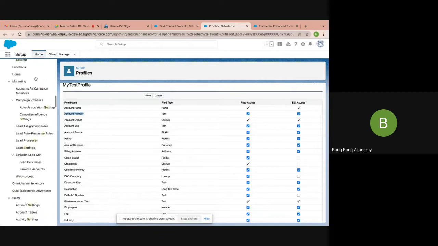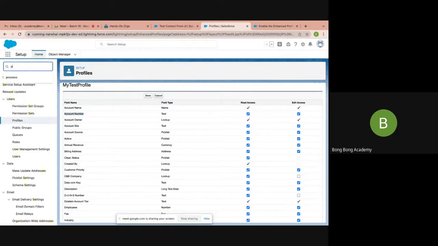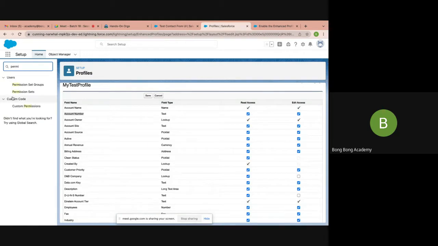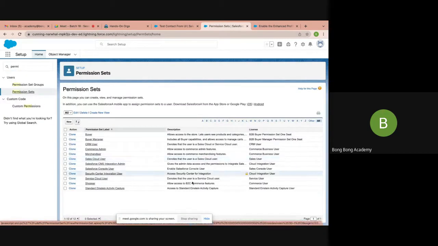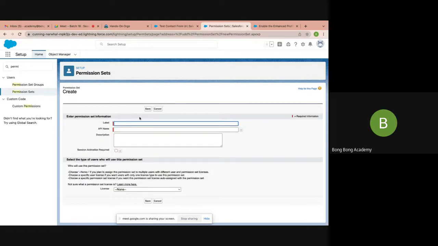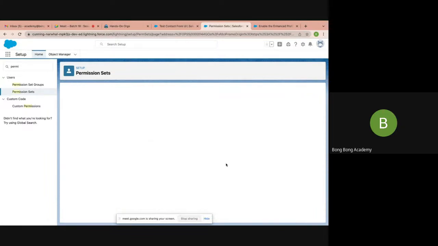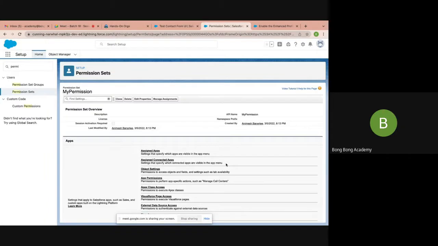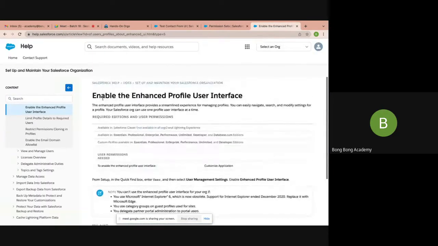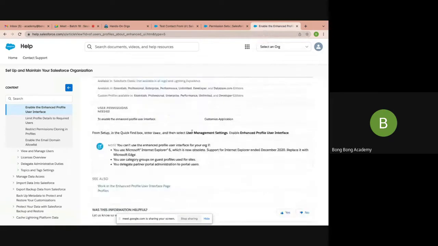So same things, you can also assign the same permissions using permission sets. Permission sets also, there are some basic permission sets given. You can create from scratch, or you can also copy from an existing. Okay. Usually we create it from scratch. This view of permission set also can be applied on profiles if you switch on this enable enhanced profile, which is in user management setting.